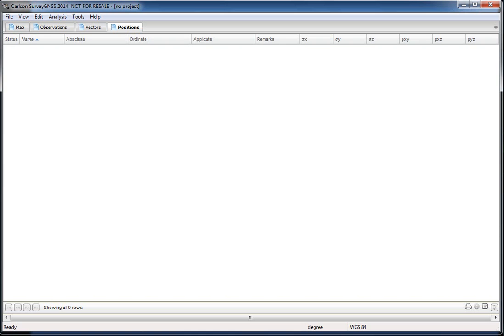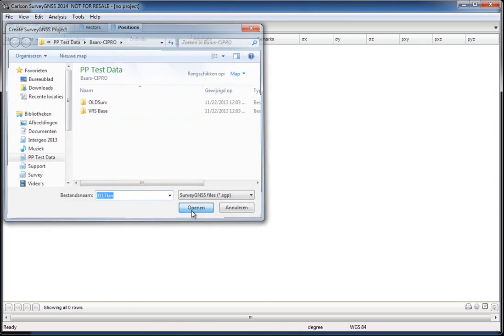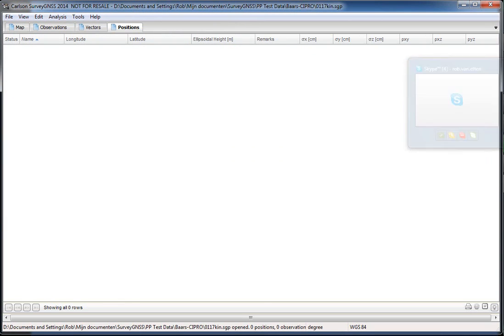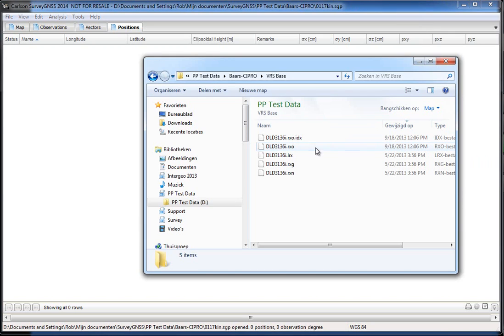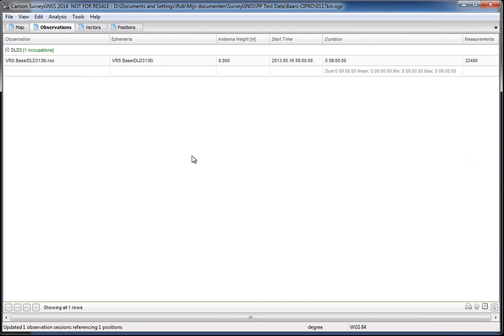This is SurveyGNSS, and I will just create a new project like this. Just give it a name, kinematic, open it, and then I'll import my data. This is my base station, so I will just drag and drop my base station, and also import my trajectory, so my rover information.